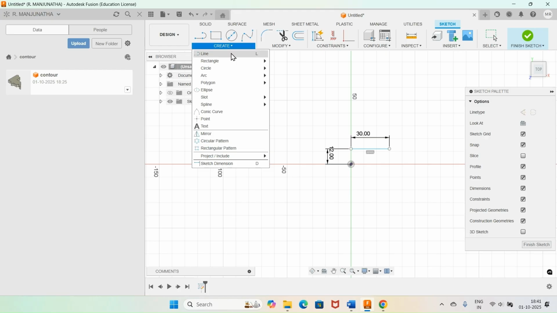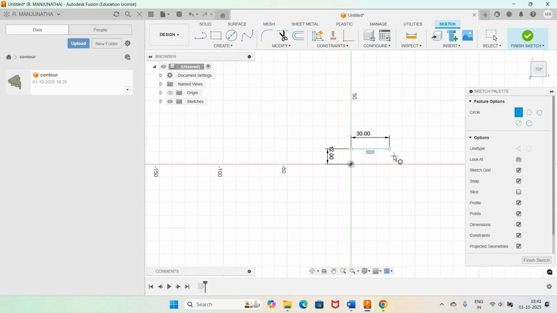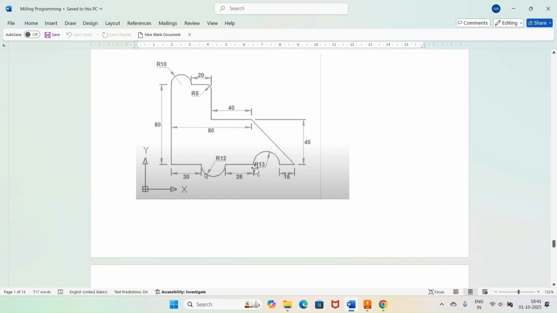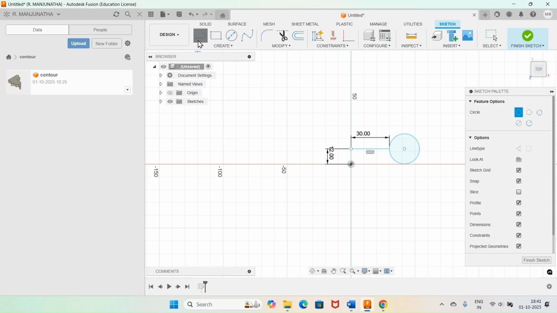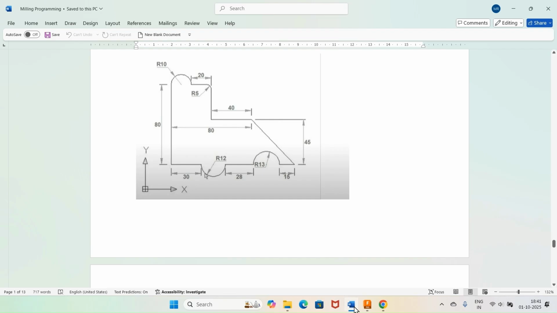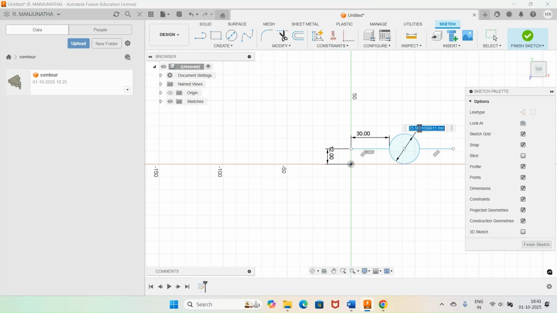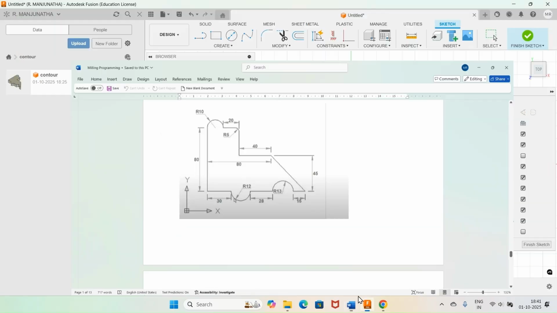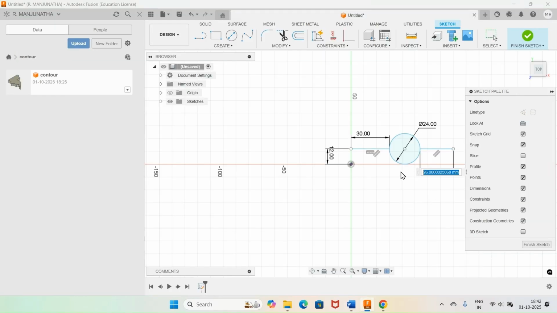Then I will go for the circle and go for 2-point circle. Select this point and I will take another point on the same line. And then from here, I will go for a line of 28 mm. So to do that, I will go for line again. From here, I will draw a line of some distance. Then I will go for dimension. And here you give the radius, which is 12. So that means the diameter becomes 24. So here, then you have this distance, which is 28. Then take this distance as 28.